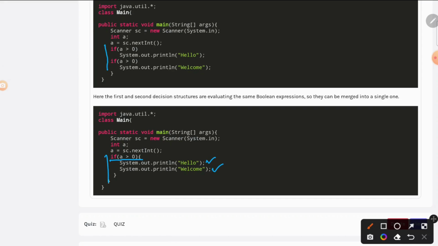Now there is a catch here. If the condition is altered between these two, right? This one is back to next to each other, but let's say you write if x is greater than 0, then you print some message here. And then you change the value of x to x plus 1. And then you check if x is greater than 0, then you want to do something else.